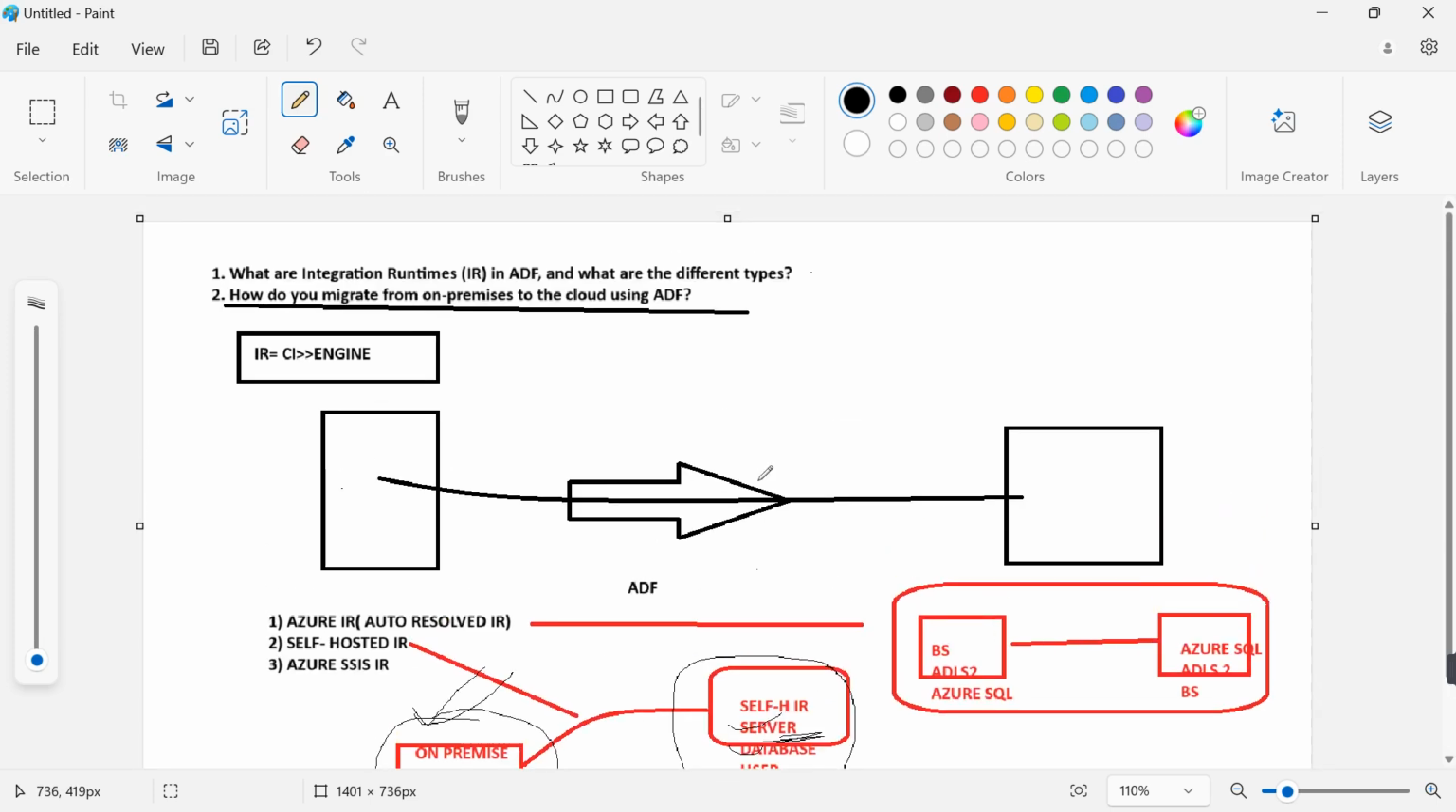Also, these are the different types of integration runtime we use in real time. If you want to know more about how to trigger the pipeline once it is done, and how many ways we can trigger a pipeline, I'll be uploading that in the next video. So please do subscribe and comment on how you liked the video, what improvements you want, or what topics you want me to cover.